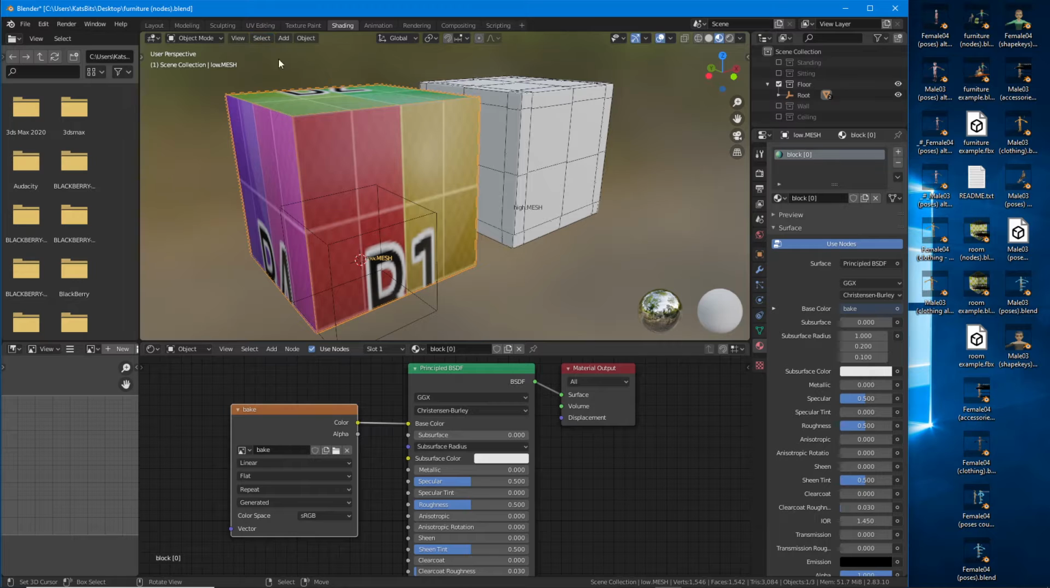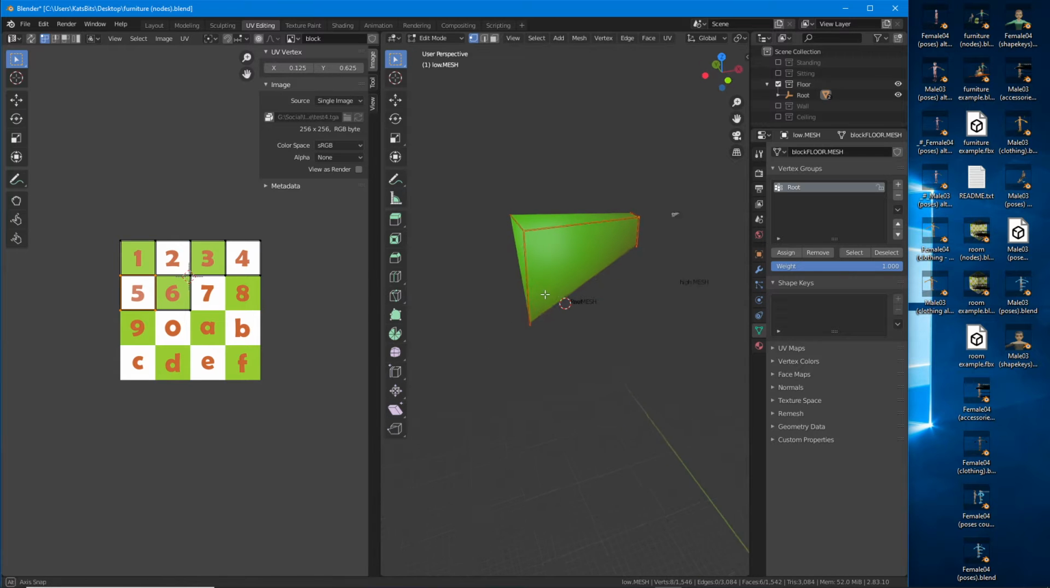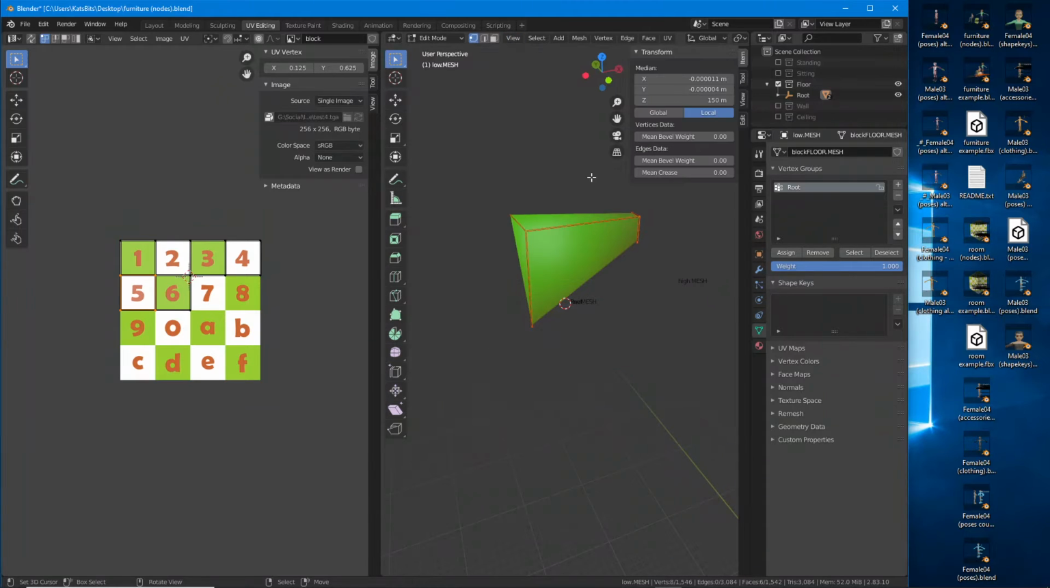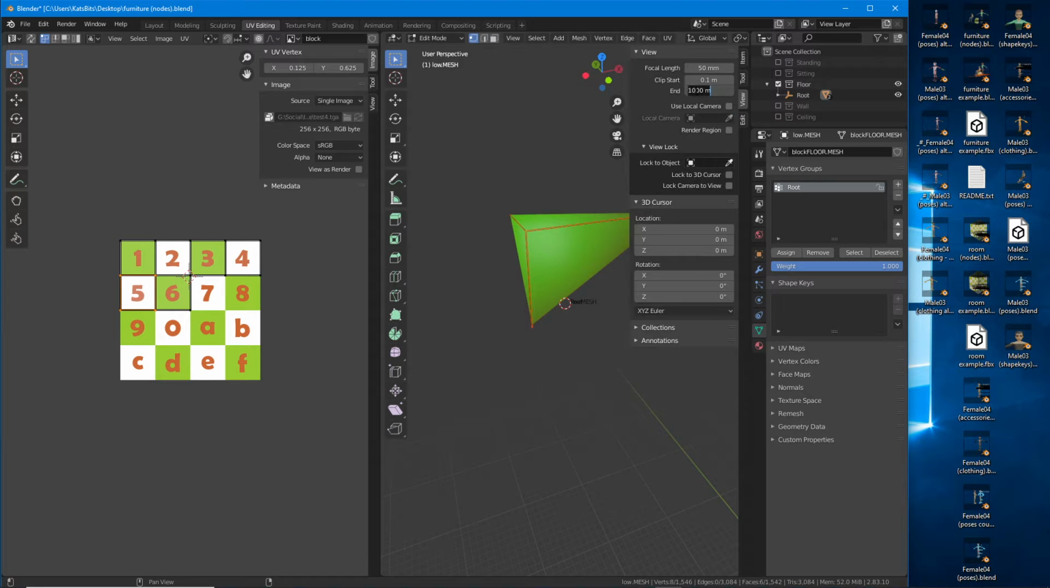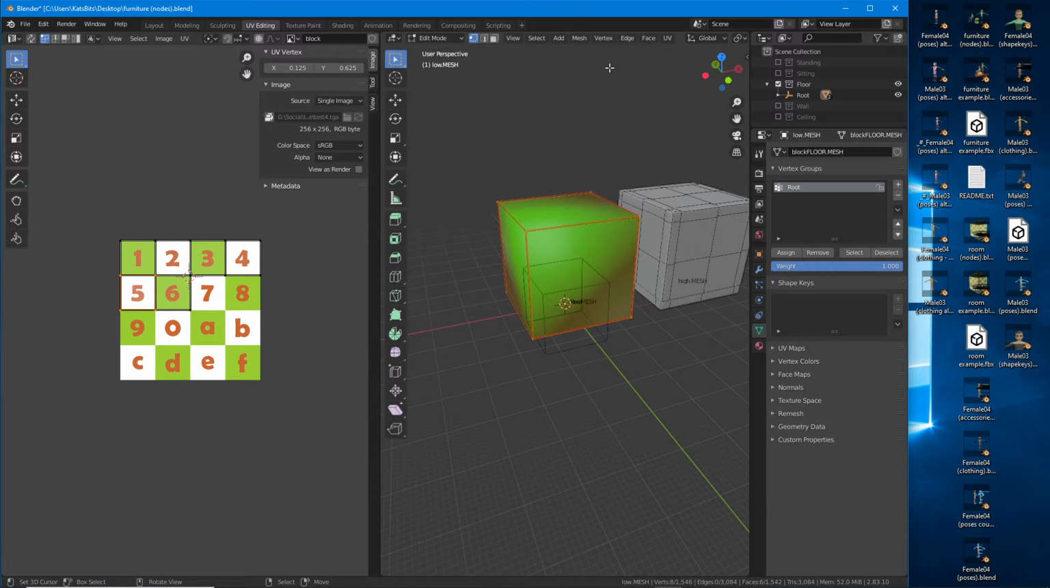So the next thing is UV editing. So what we have to do now, and again we have to reset the view, which is terribly annoying that we have to keep doing this, but we have to keep doing it anyway. 2500, because Blender doesn't carry across the settings.